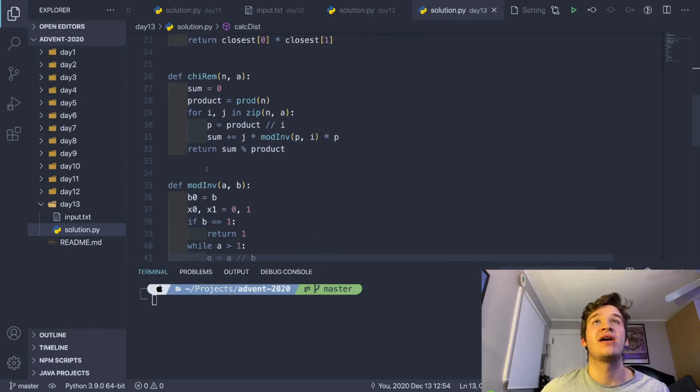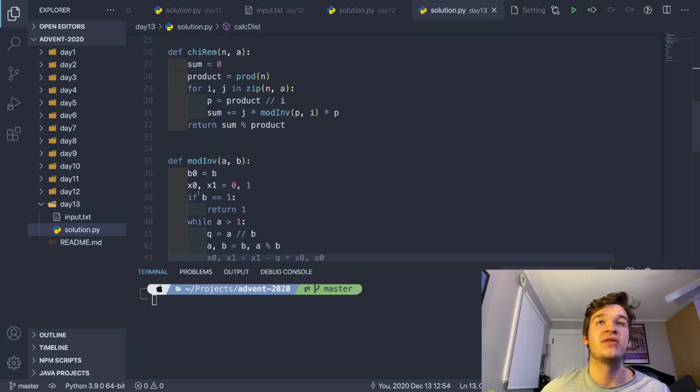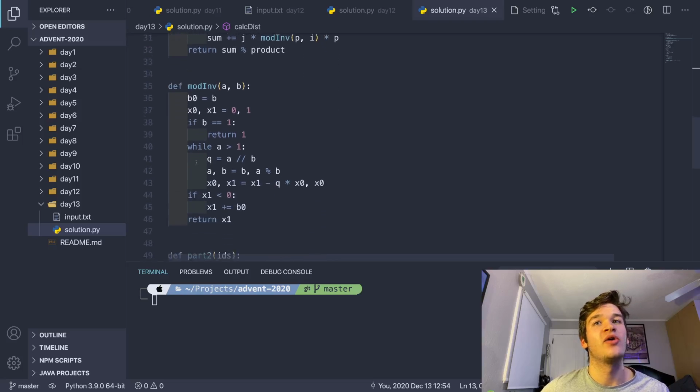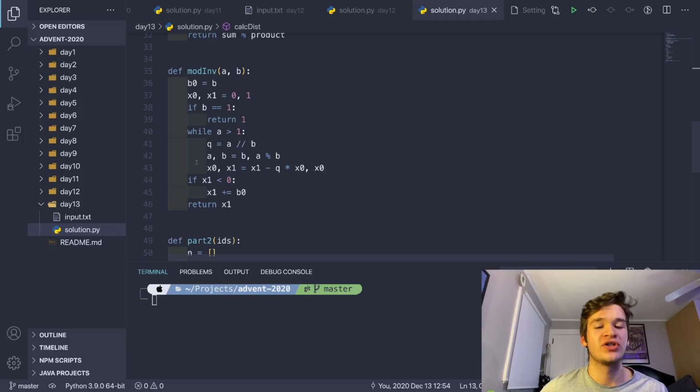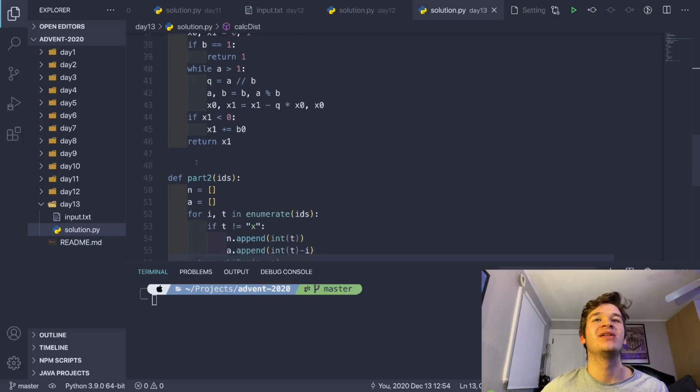So for part 2, I have this Chinese remainder function right here, and this is a modular multiplicative inverse function, which uses a version of the extended Euclidean algorithm. Again, look these up, and I will leave Wikipedia links in the description if you want to read up on these algorithms. I do not have the time nor the expertise to explain them well.